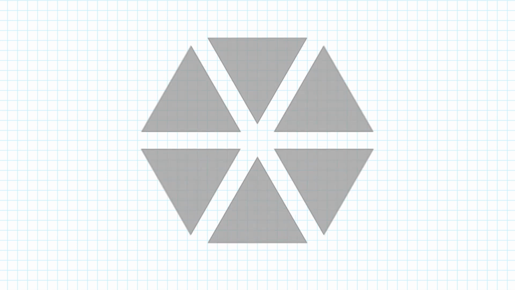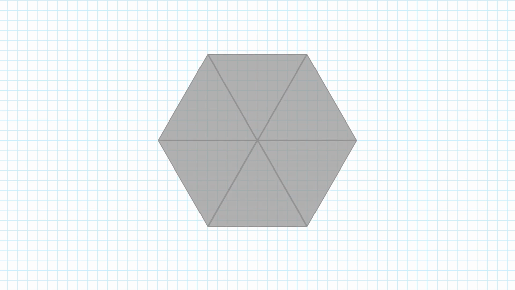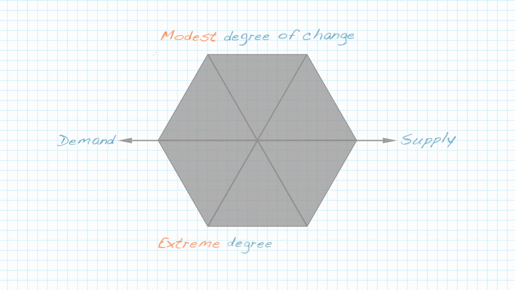The framework's shaped like a hexagon, and let me help you decode that. In the same way that economics is about demand and supply, so is this framework. On the x-axis, we have demand on the left and supply on the right. And the top and the bottom of the framework are about change. The top represents a modest degree of change in the nature of supply and demand. And at the bottom, we see an extreme degree of change. Let's walk through each segment and then we'll talk about how to use it as a whole.